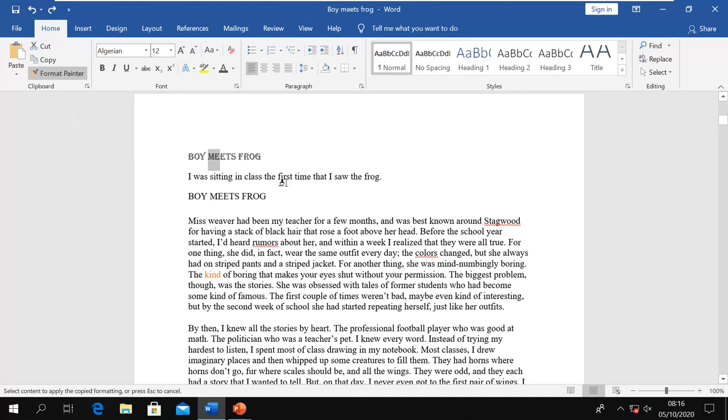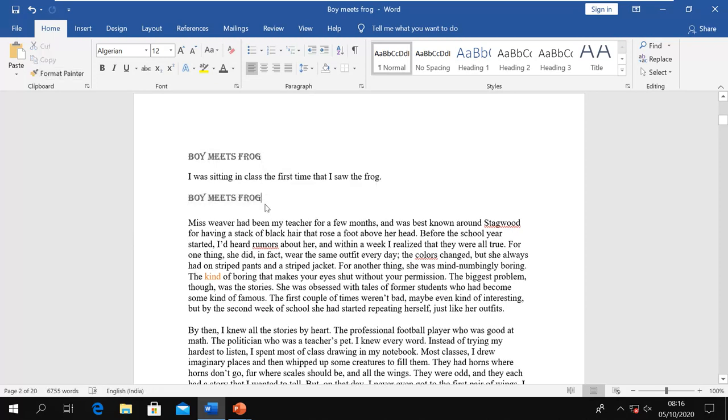Now if you select that, your mouse will appear like a paintbrush. Now you can go on the text which you want to make the same as this, and then you select that line, and now you can see this one is the same as this one. Both are the same because I used this format painter to format this text in the same format as this text.